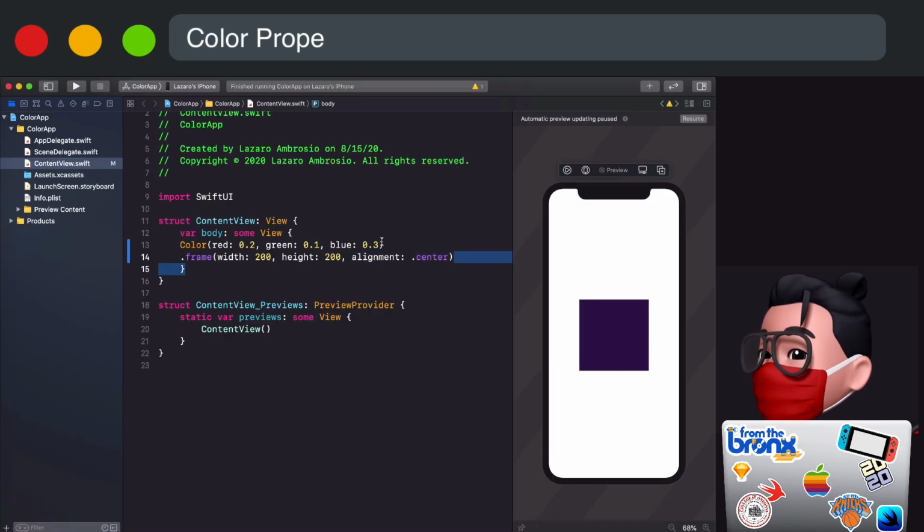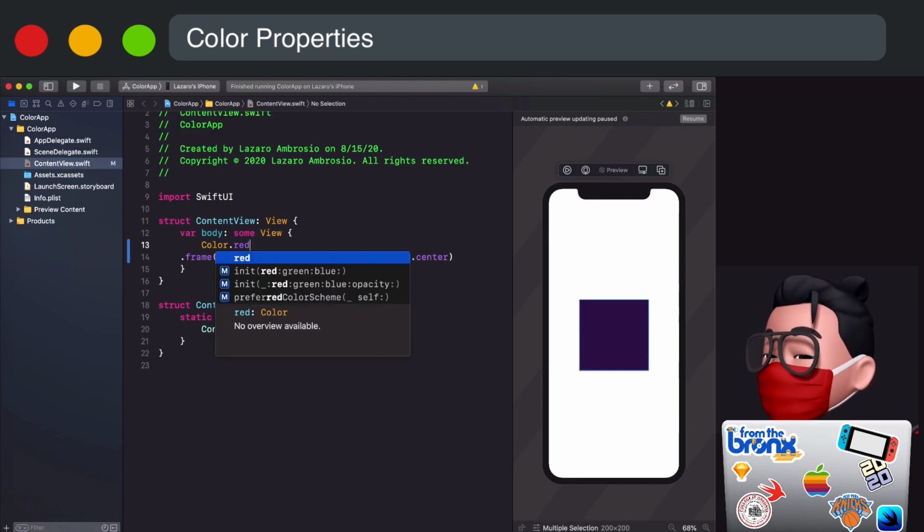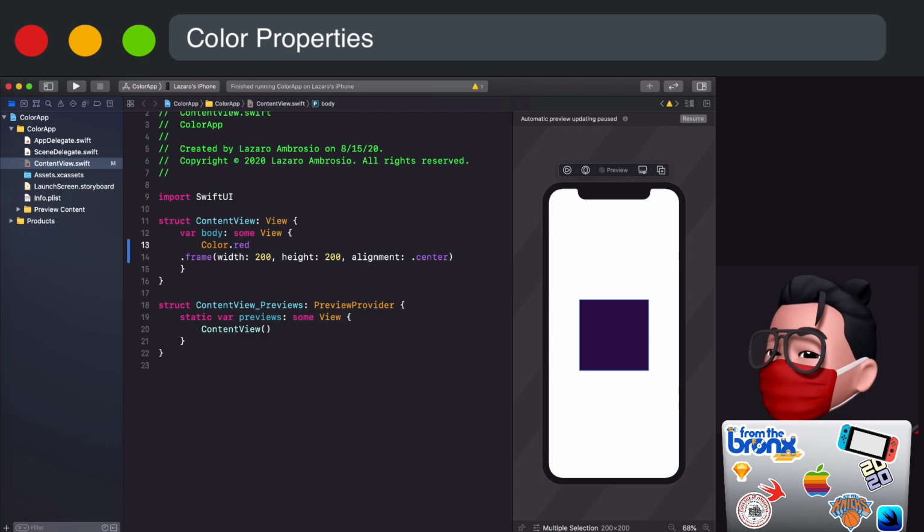Next is color properties that return a predefined color. Colors like black, blue, green, orange, pink, primary, secondary, and more are examples of color properties. In this example, we'll use a color property, red, to turn our view red.